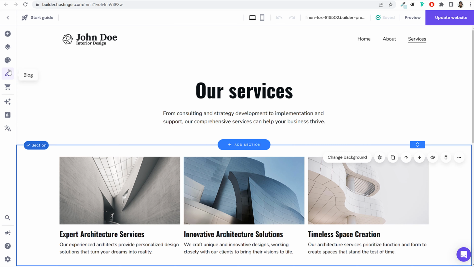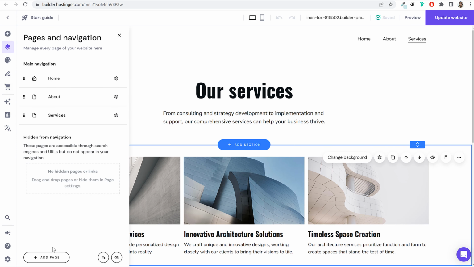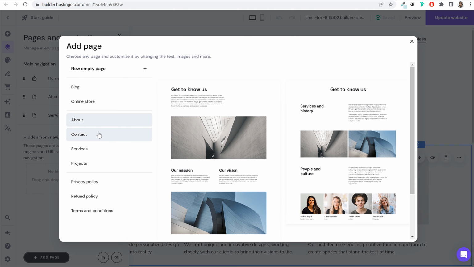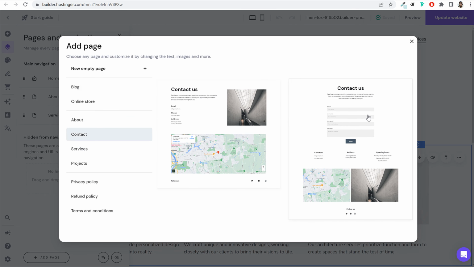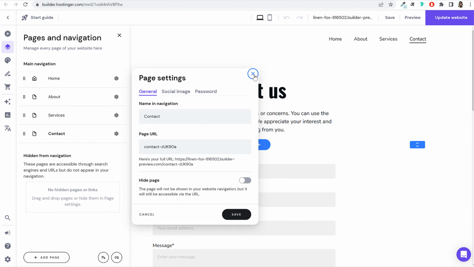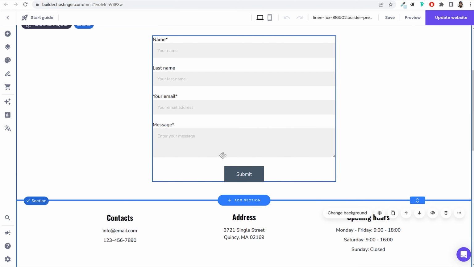Now let's create the contact page. So click on pages and navigation, click on add page, and select the contact page, which is over here. Let's select the right one, because see, here we have this contact form as well. So I'll click on this, and your contact page is now created. I want to do one thing.